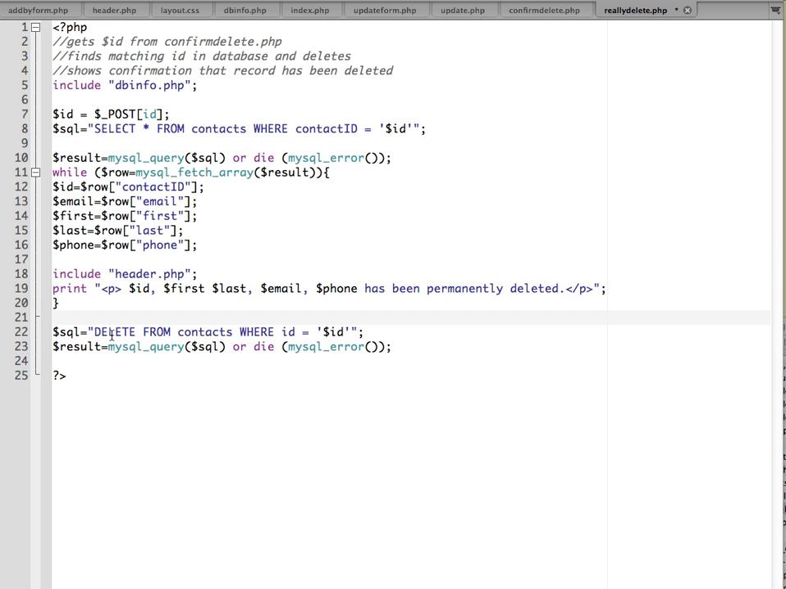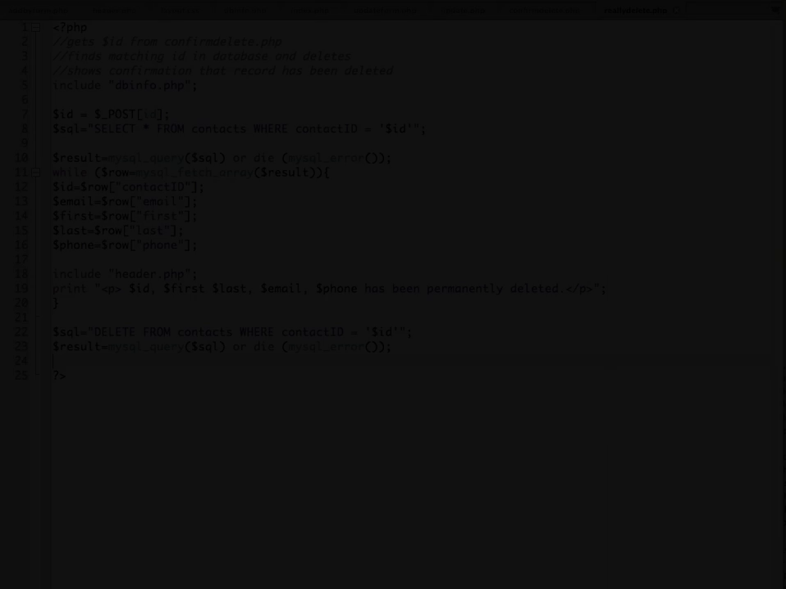Now we want to actually go in and delete it from the database. So we run another SQL query that says to delete from contacts where, and then this should be the name of our primary key, contact ID, equal to the ID that was passed in. And then we execute the SQL query. So I'm going to upload that to the server and then we'll test it.